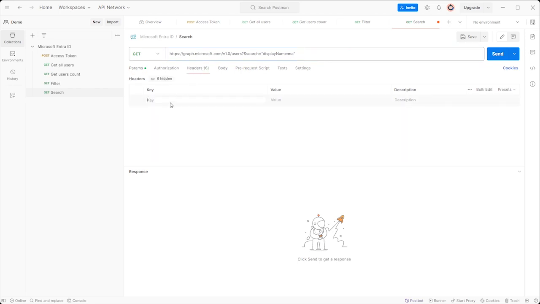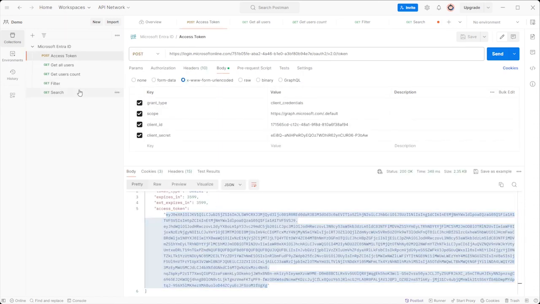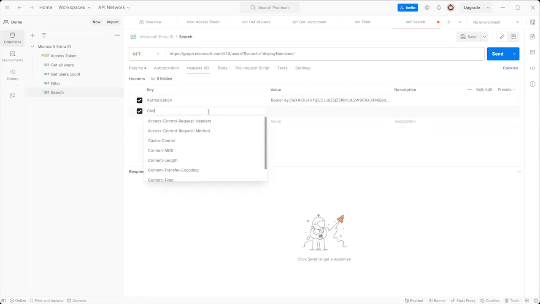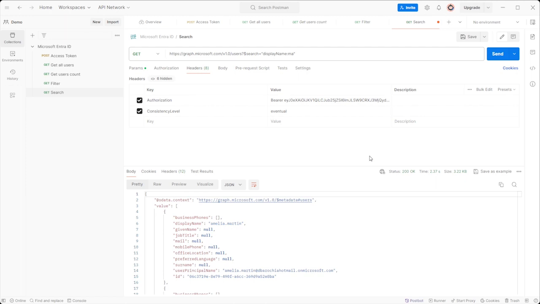In the header section, include authorization with bearer followed by your token, and ConsistencyLevel with the value eventual. Upon executing the API, you will receive results where the display name contains MA.